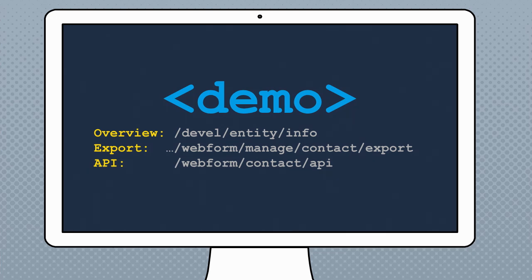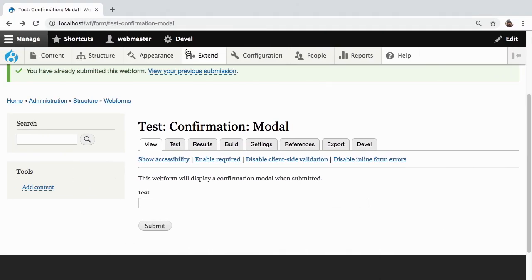There's a Devel tab that lets you inspect it. If using PhpStorm, it's better to go into PhpStorm and look at the interface, like to inspect the code. But this is a good starting point, and it shows you the submission.